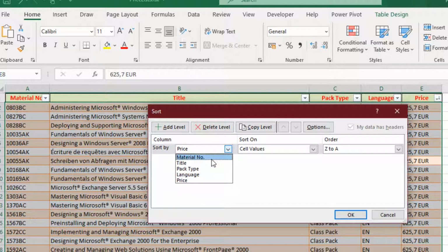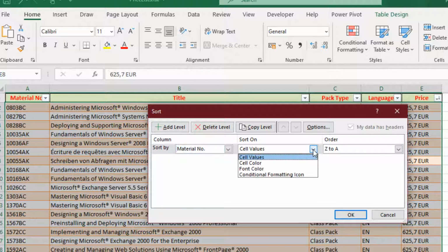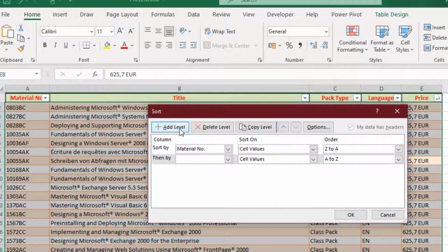Add level. If we want to sort our data on more than one column, we use this command to add another column. For example, in the dialog box, we notice that the data will be sorted by column A, material number. By adding another level, we can define another level, for example, column E, price. The sorting will be done first by column A and then by column E.